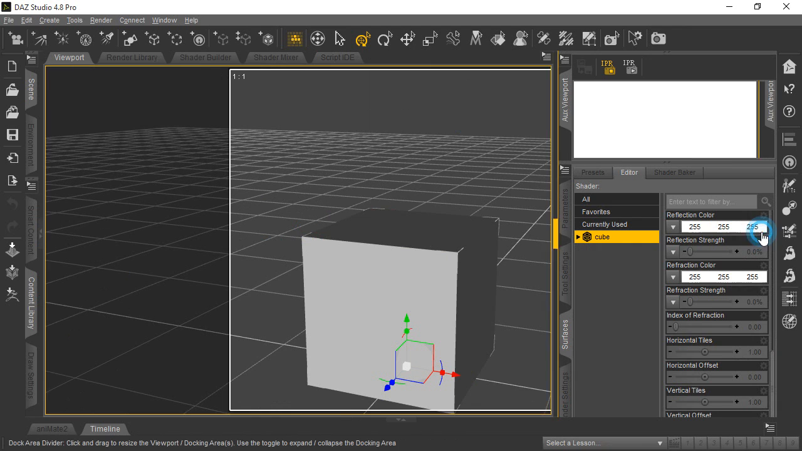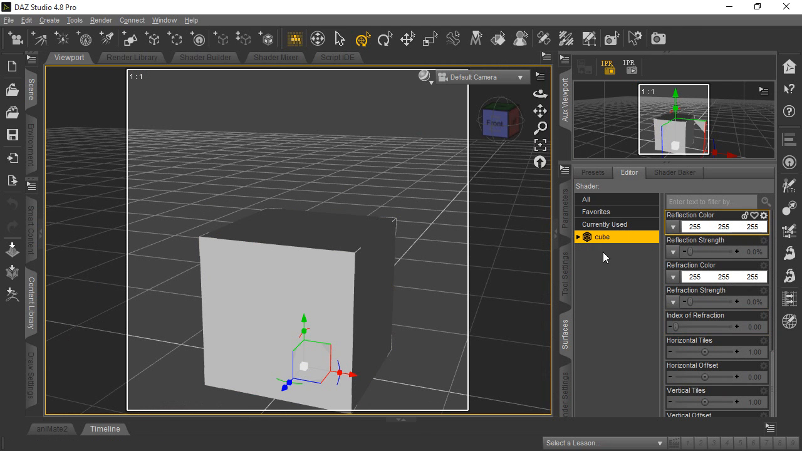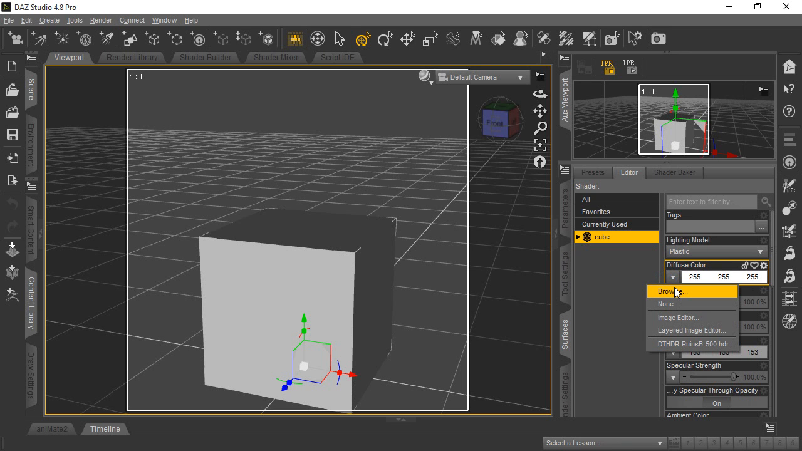We're going to minimize this a little bit so that we can have more room over here, because with the cube selected, we're actually going to go to the surfaces tab, which we do have selected already. What we're going to do first is go to the diffuse color bar here, and instead of clicking on the color bar itself, click this little down arrow, and you'll use browse to go find an image that you want to apply to the cube, in this case, or whatever prop or figure you have selected in the scene.